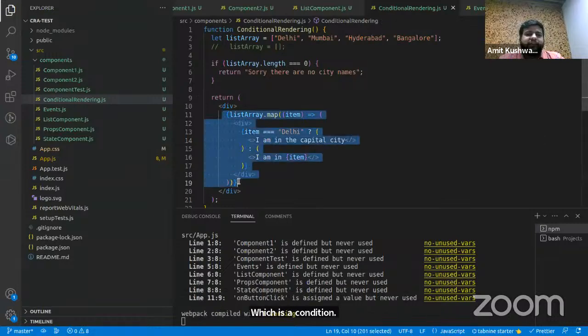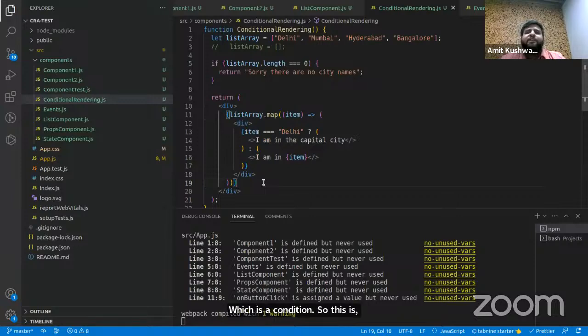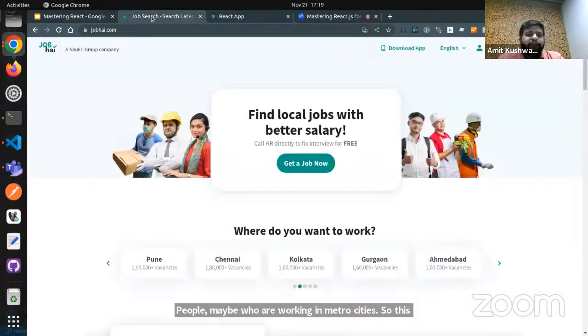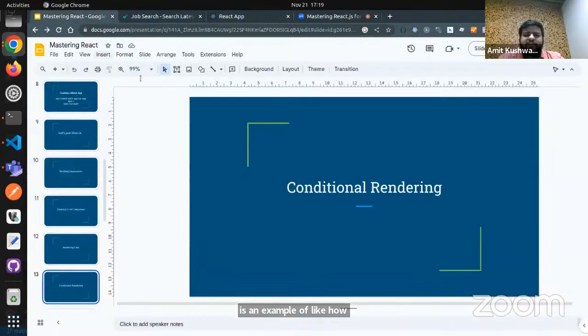So this is a real world example where there could be cases for conditions where we want to render something depending upon a particular set of conditions, like an AB experiment going on. We want to show something for the daily users, or we want to show something for people maybe who are working in metro cities. So this is an example of how this website is built. This is a very practical example where we are using conditional rendering.